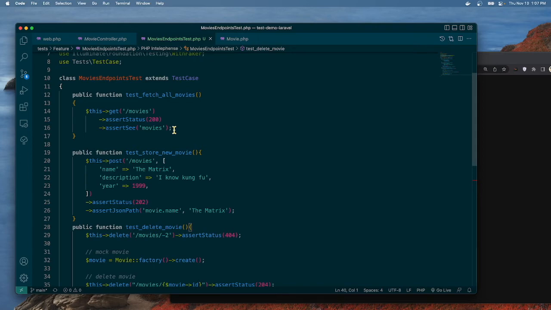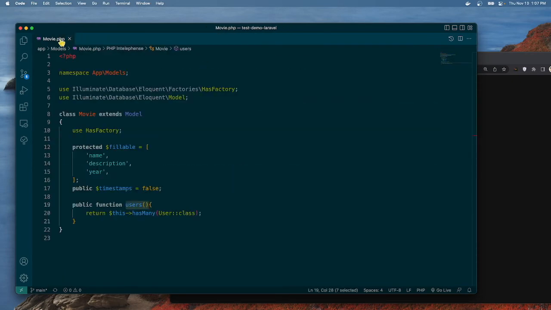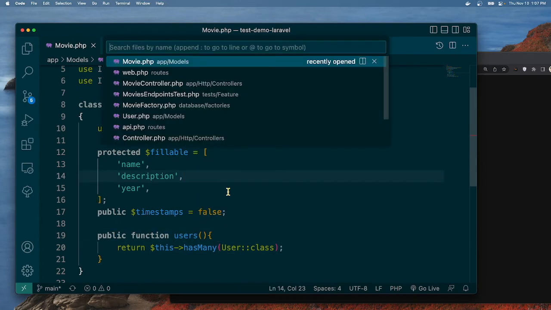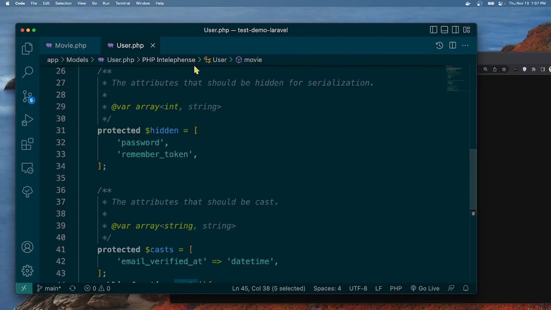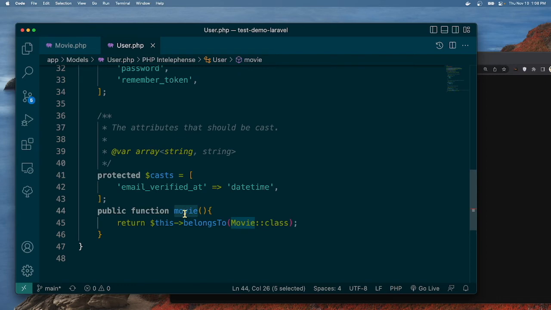Okay, let's write a couple unit tests, and then we'll be done. I want to write a unit test that when we call any movie's user's value, that it does in fact return one or more user objects. And same thing, if we call on a user object, if we call its movie value here, that it does in fact return a movie if it has one set up in the database.